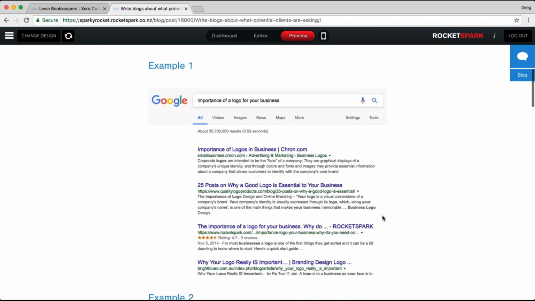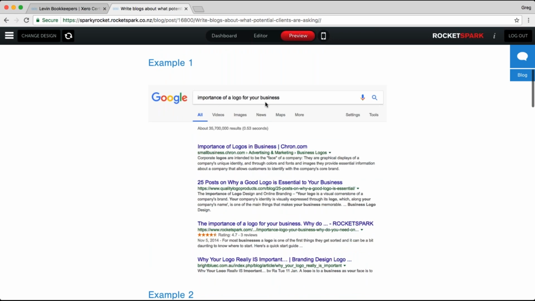So we wrote a blog about the importance of a logo for your business. Obviously, as you guys know, people who are wanting logos designed are normally at the start of their business journey. And so for us, if they're wanting a logo design, they're then probably wanting a website. And you'll see that here, our blog article has been indexed, and it's about the importance of a logo.